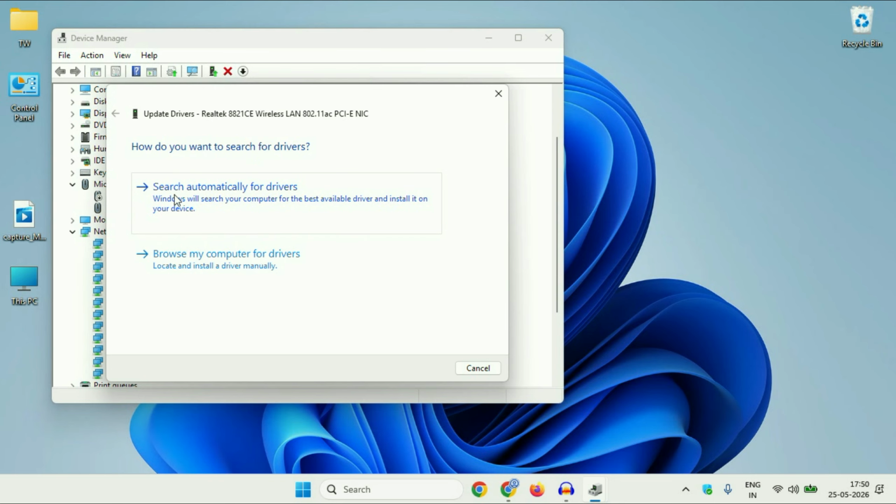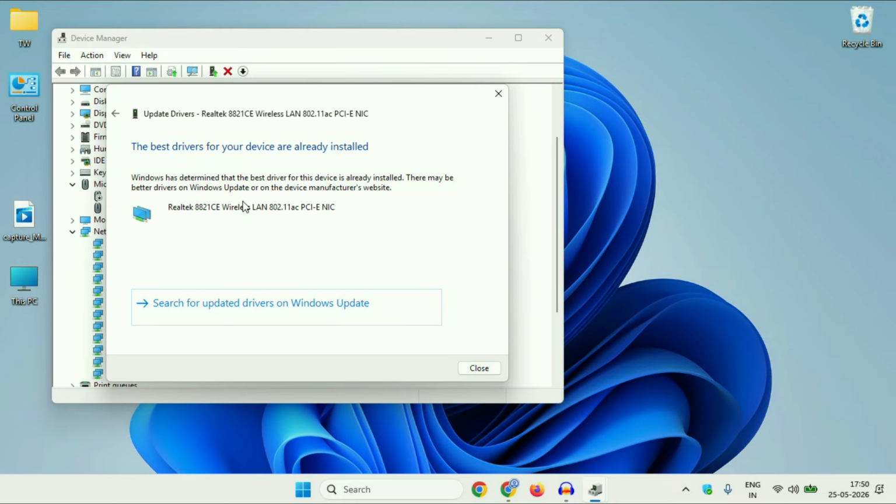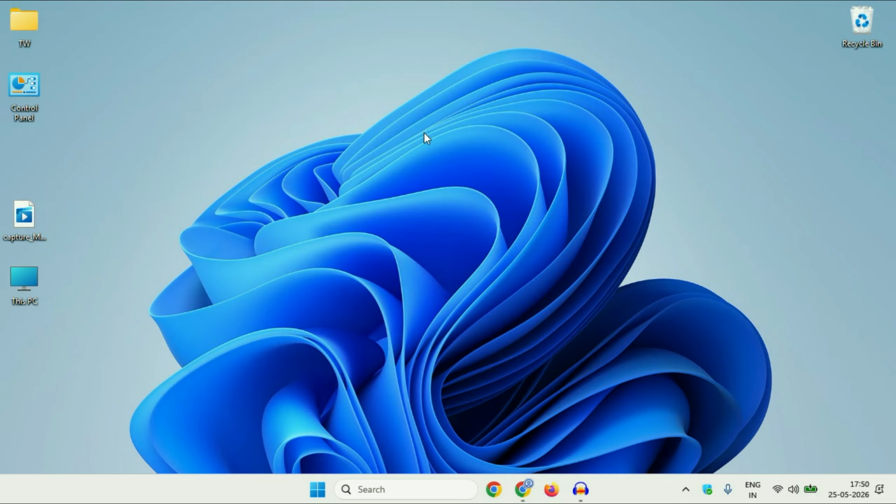Then click on this option search automatically, click on it. So this will update your network driver. Click on close. That's it. Close this window. After that, restart your system and check. The next method you can try is reset network settings.